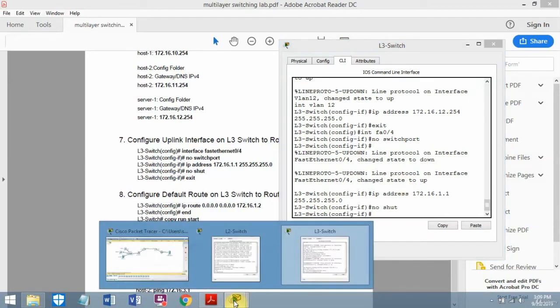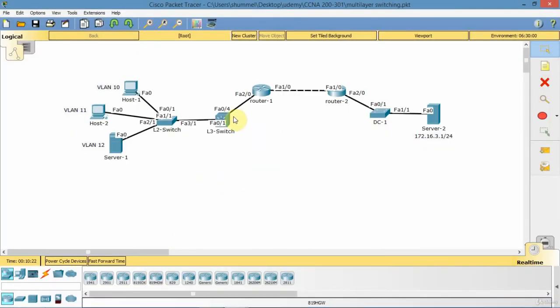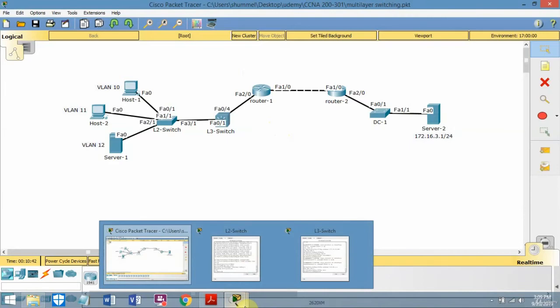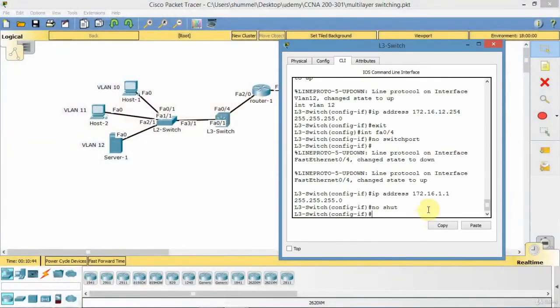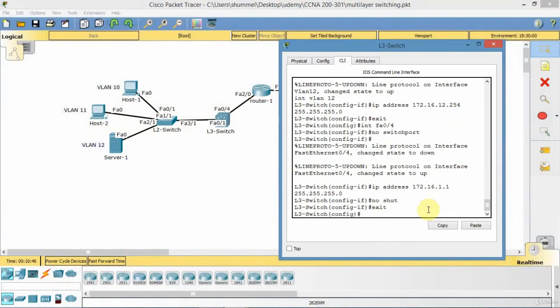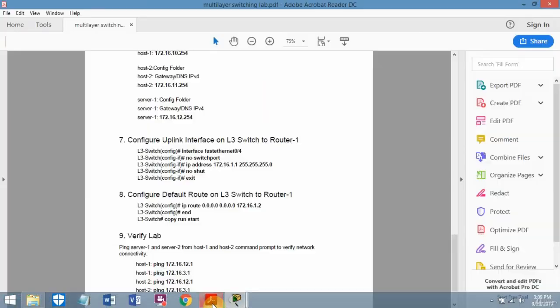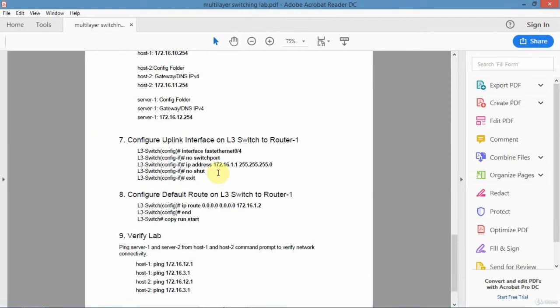So what happens is, this is 172.16.1.1, so 2.0 has to be in the same subnet because it's a neighbor link. So I'm going to make that, this actually is 172.16.1.2. That's the IP address of Fast Ethernet 2/0 on router 1. So they have to be in the same subnet. So that's configured now. So at this point, that interface on layer 3 switch is active.